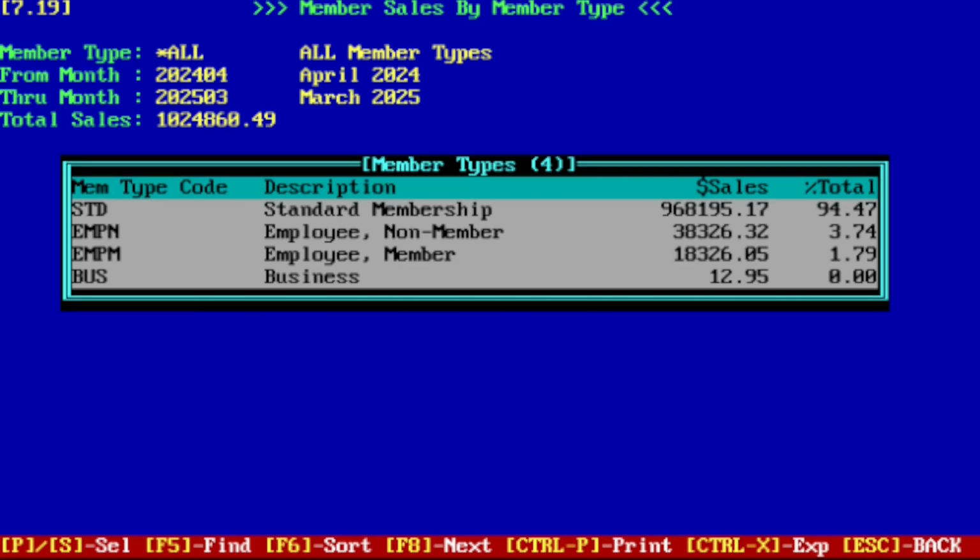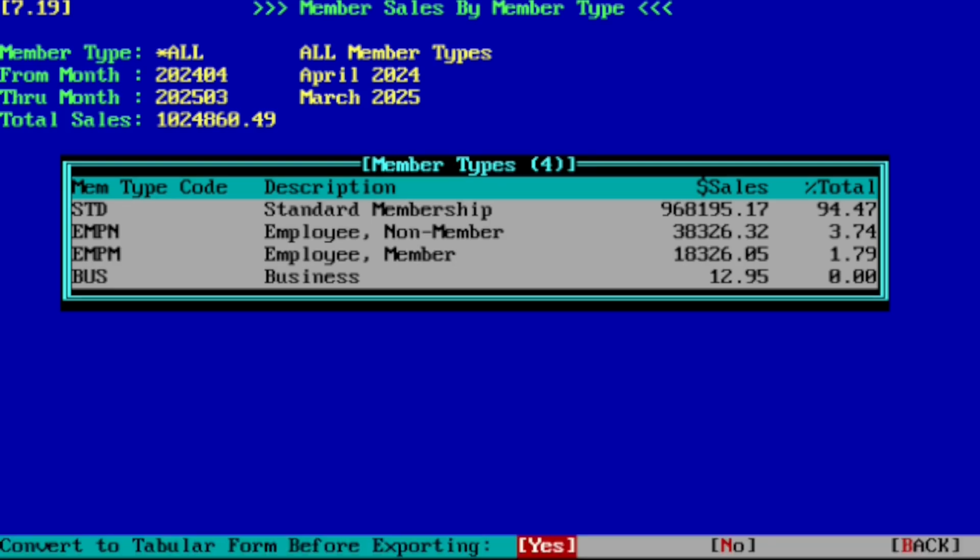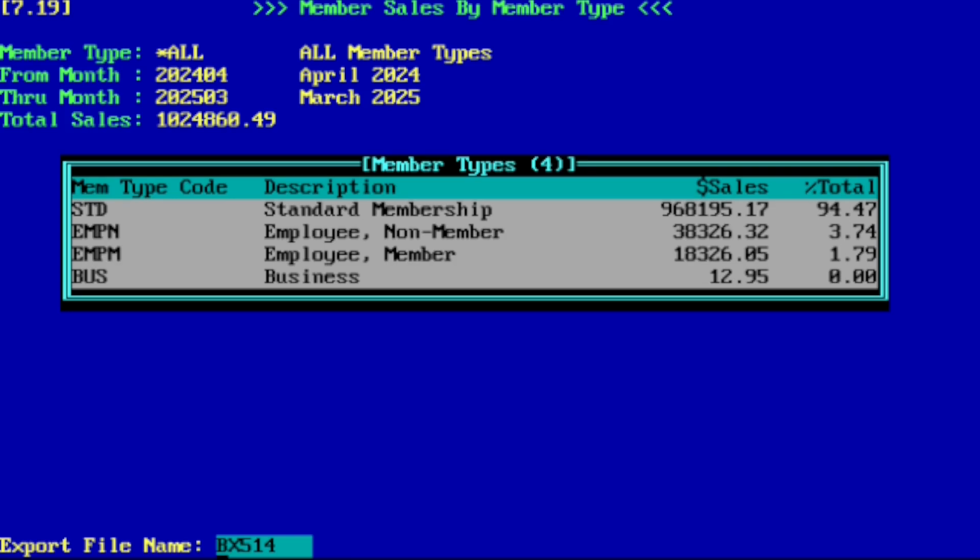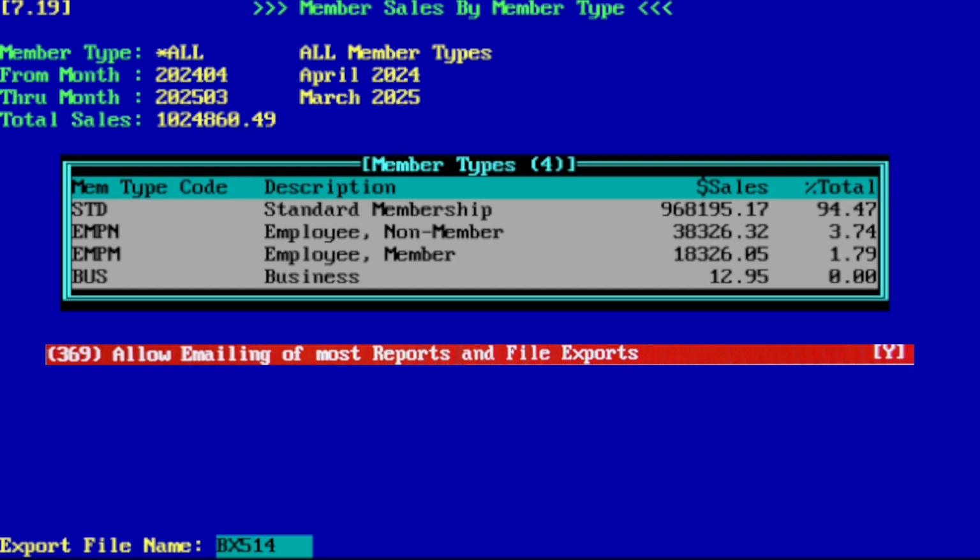Note that exports can be emailed. Let's type Control X. Convert to tabular form before exporting. Let's choose Yes to put the data in Excel format. Export to. Let's right arrow over to the Email tab. Note that if the Email tab is grayed out at your store, it isn't available, and you will have to go into option 9.2, Edit System Constants, and change System Constant 369 to Yes.